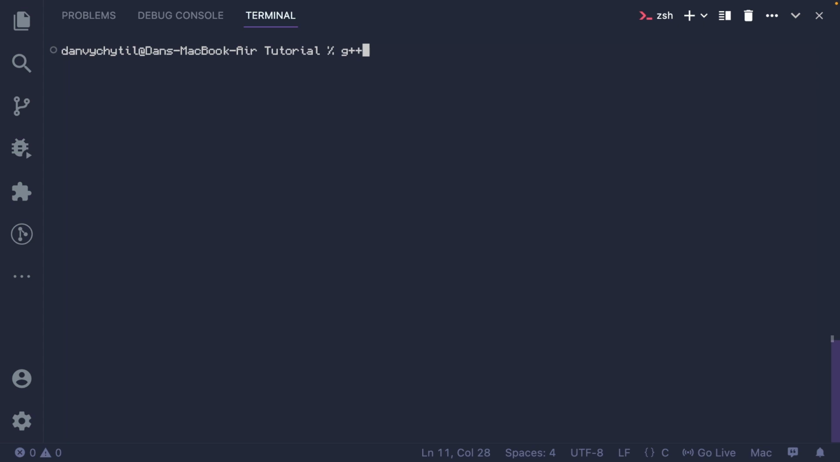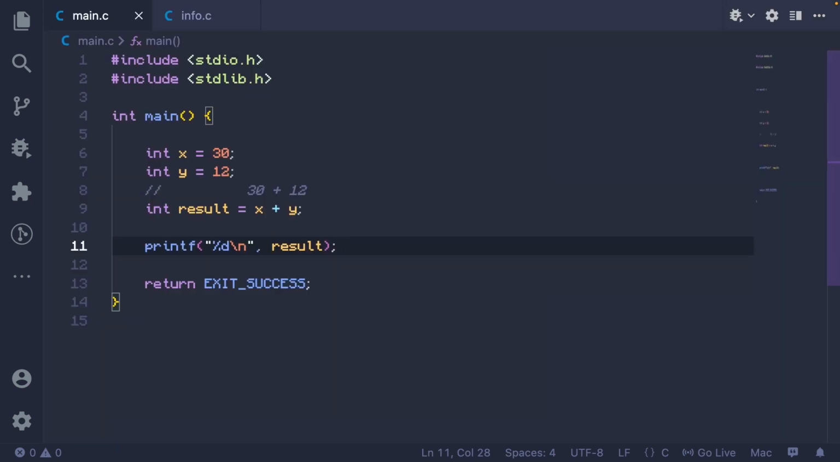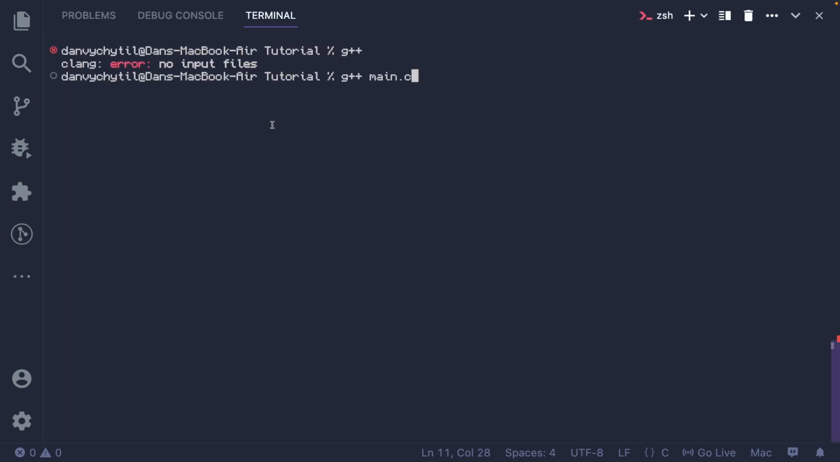If we just run this like this, you can see that it will give us an error that no input files are inputted. We can easily fix this by providing the name of the source code file that we have created. As you can see, it is called main.c, so I will provide main.c.